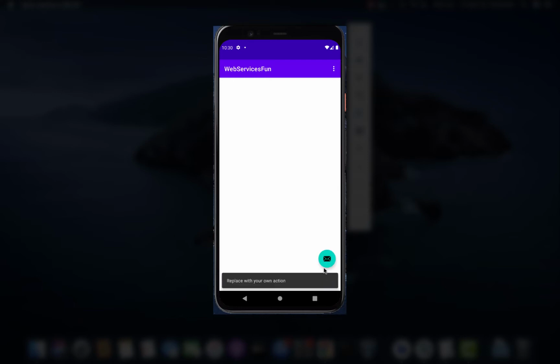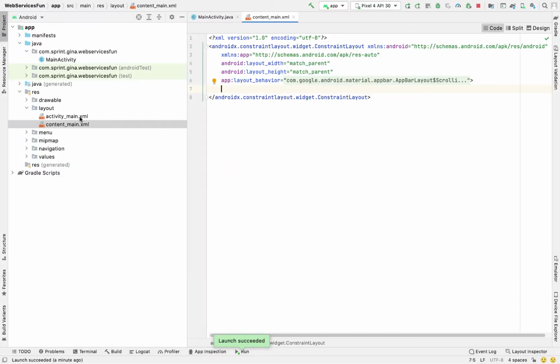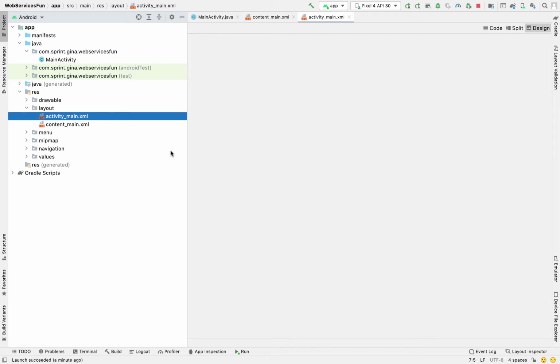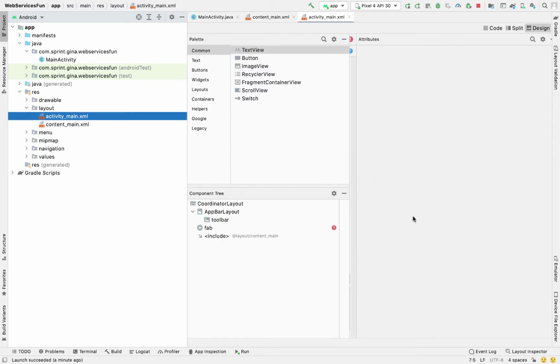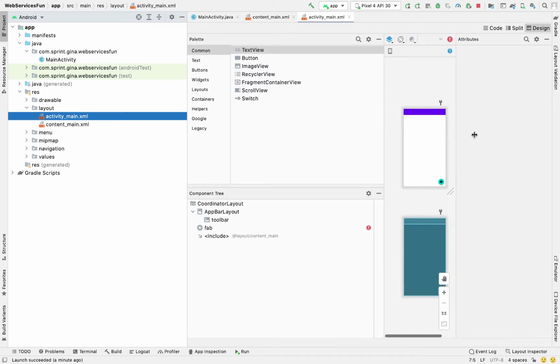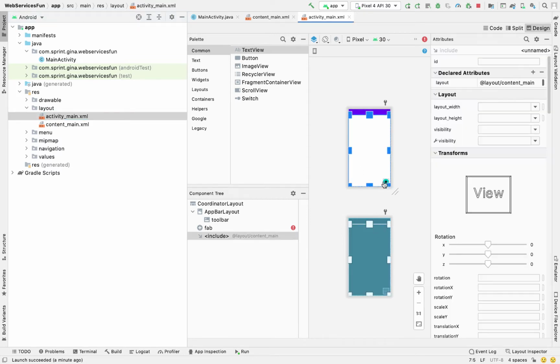If we click it out of the box, we get this behavior where a snack bar that says replace your own action is displayed, and it nicely animates moving the fab up. So let's just make a few little cosmetic changes here, and then we'll get started with the bulk of what we're here to do, which is working with an API. So first, if we go to activitymain.xml, here's where our floating action button is defined.